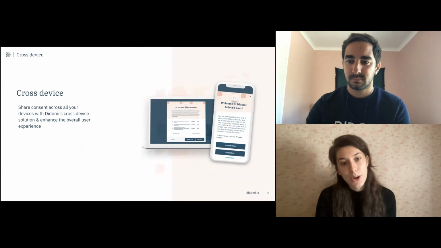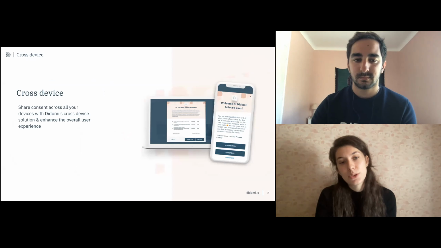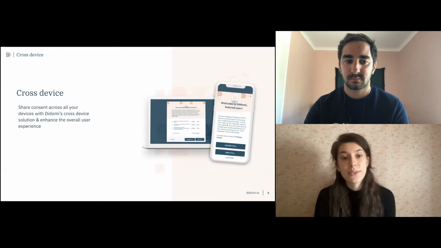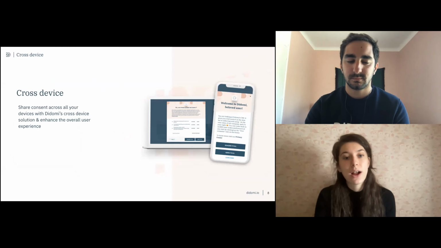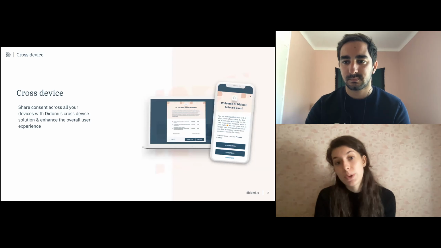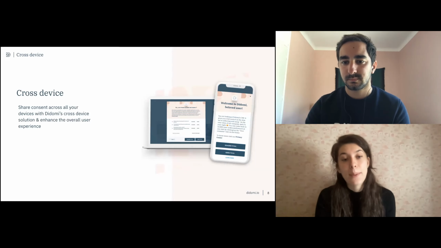So we also quickly want to mention that for our CTV and OTT solution, we have our soon-to-be released cross-device. That basically means we can share content across all devices to enhance overall user experience, but also to minimize the user fatigue. So it will be available for website, in-apps, and of course, CTV. So that was a short introduction about CTV and Didomi.